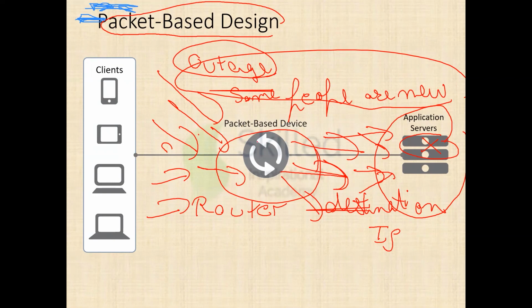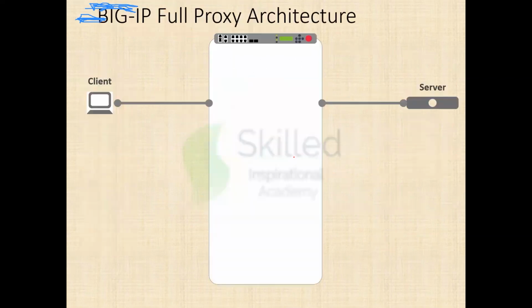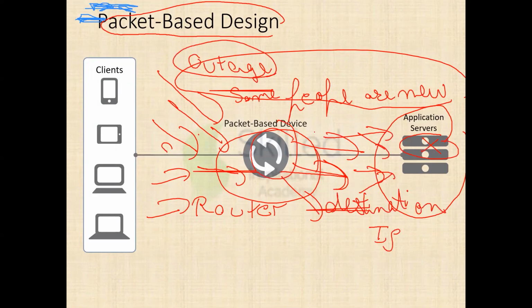Client traffic will come onto the packet based device, which is the router, and it will just forward. So here we are not using any F5. We are not using F5 here.